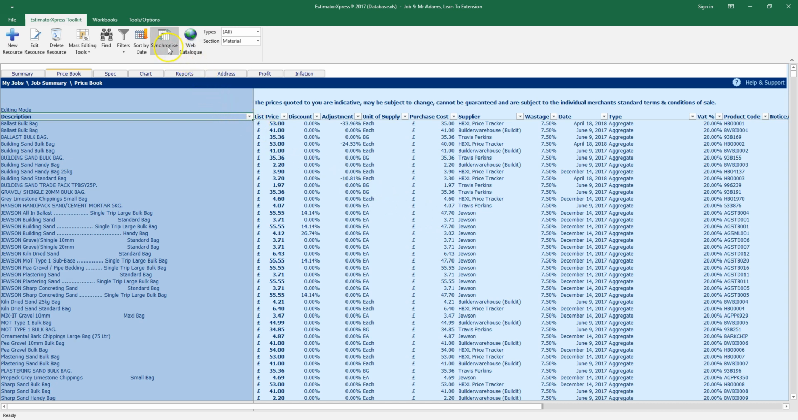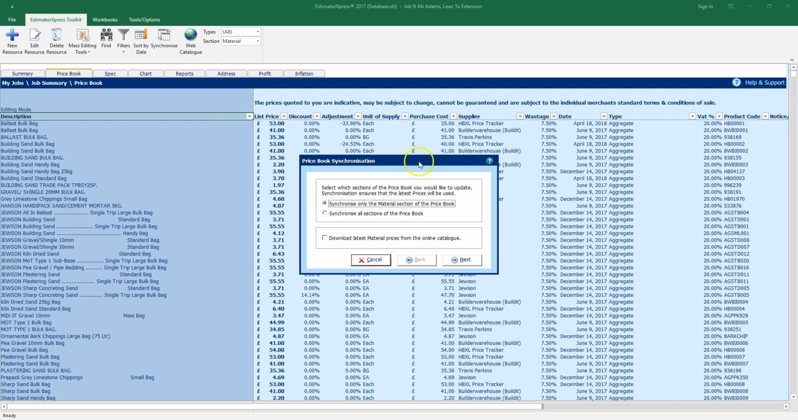So if you've made some changes that you want to update to the master price book, you would click on the Synchronize button. And then you get a series of options which allow you to decide what exactly you're going to synchronize. So first of all, you can decide whether you want to synchronize the entire price book or just the section that you're in. So at the moment it's saying we can synchronize just the materials section of the price book or all of the sections of the price book.